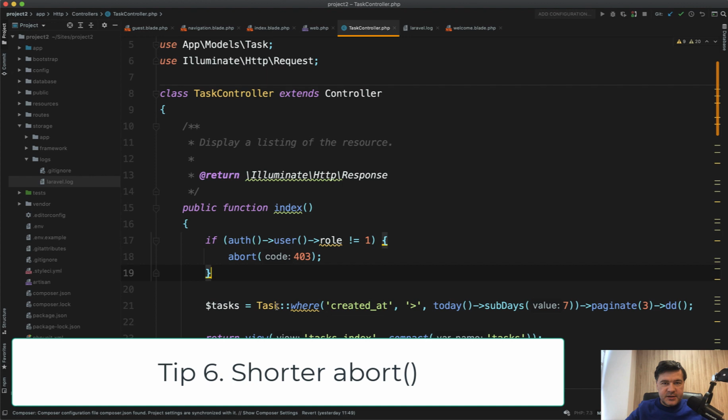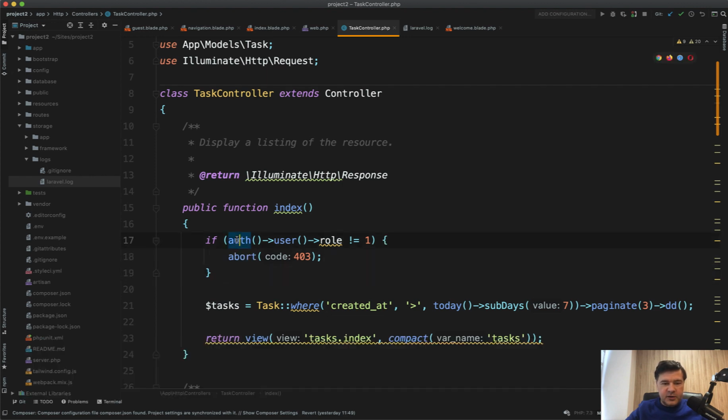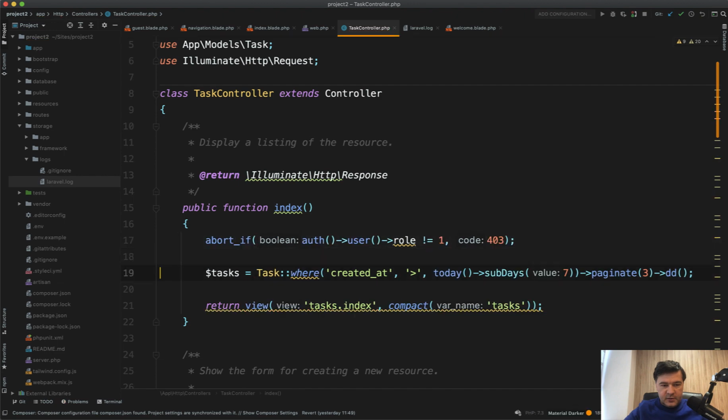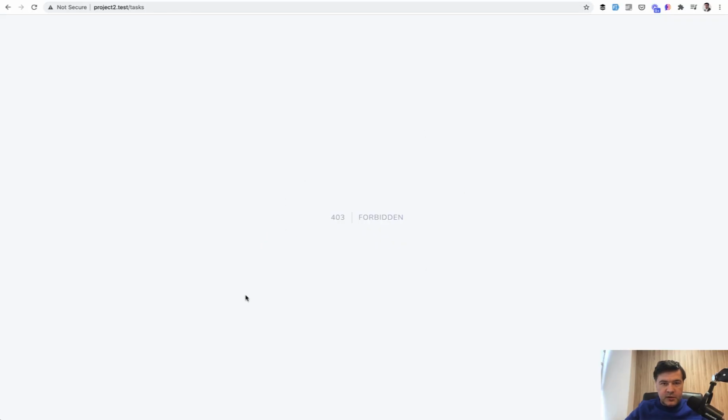Tip number 6 is about abort function, abort helper. I see a lot of people doing some kind of check, and if it is false, then you return abort 403 or abort 404 or something like that. So there are a few helpers that make it a one-liner in Laravel. So there is abort if, and then you pass in the condition inside of it, and then what code it should abort with. So something like this. One-liner. Result is the same. We refresh the page and we get the forbidden page.